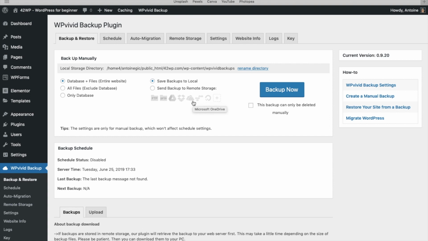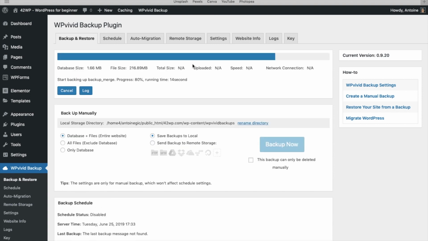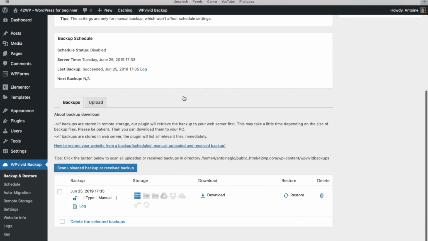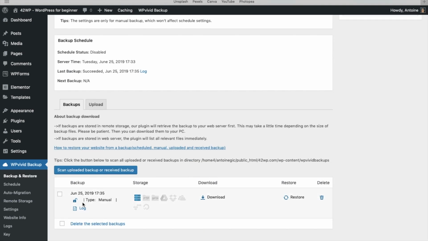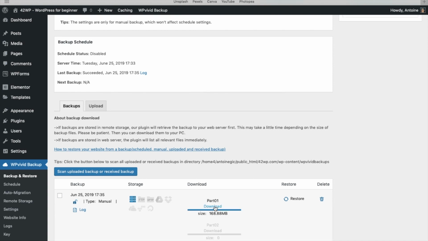And to start backing up your site, just click on Backup Now. As simple as that. It might take a couple seconds to back up. Once it's done, if you scroll down the page, you see that you now have a backup of your site here that you can download. Just click on Download. And to save it, click on Download. Now if you want to restore it, you just click on Restore.